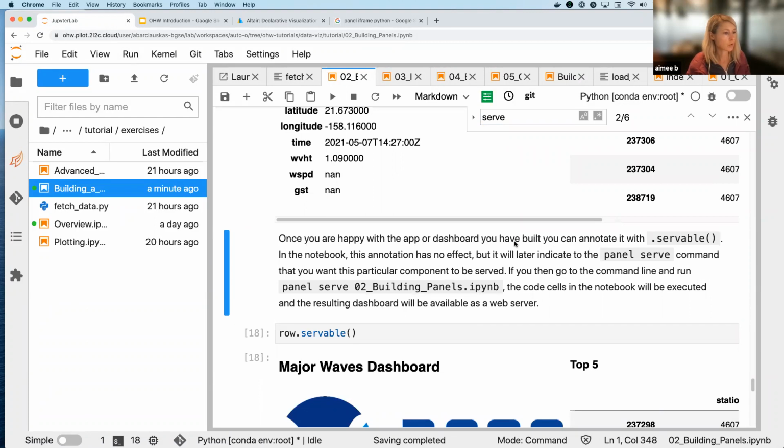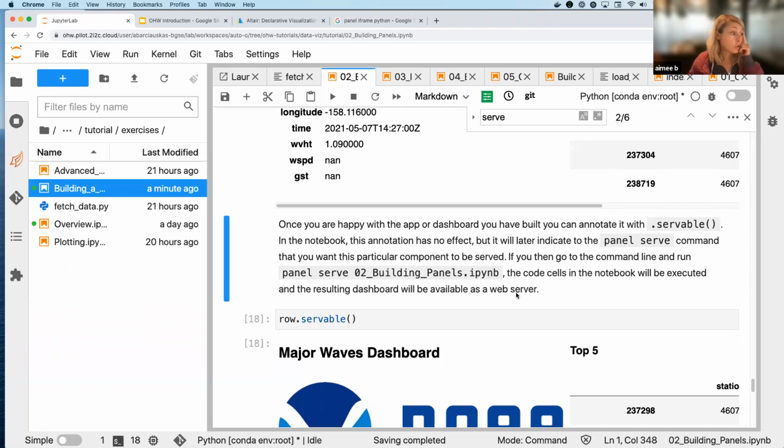once you're happy with the app or dashboard you have built, you can annotate it with servable. In the notebook, this annotation has no effect, but it will later indicate to the panel serve command that you want this particular component to be served. If you then go to the command line and run panel serve, this code cell in the notebook will be executed and the resulting dashboard will be available as a web server. So I have to imagine that if you deployed a Jupyter notebook with Panel installed and all the libraries that you require for your Python notebook, and you ran this command, that would work.